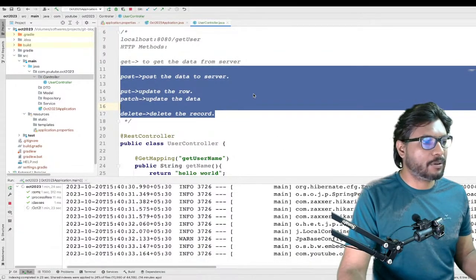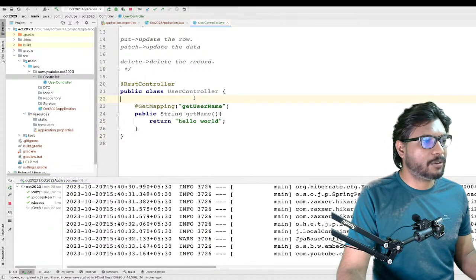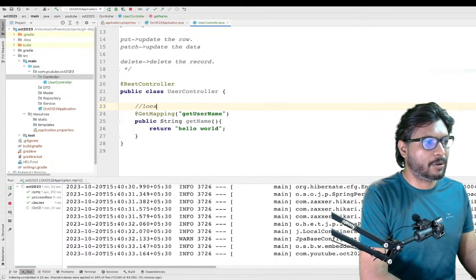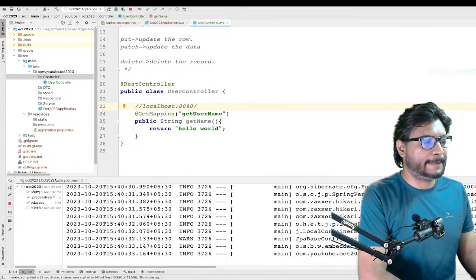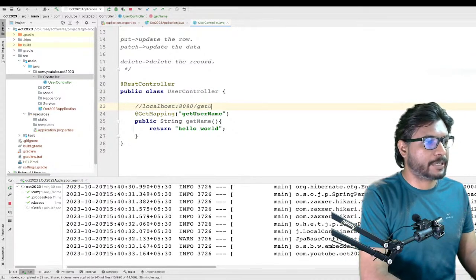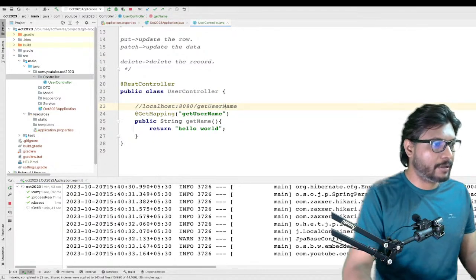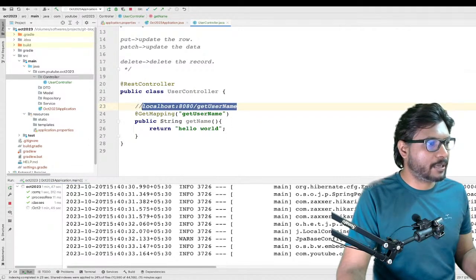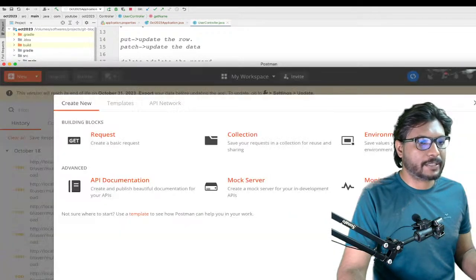Okay. So now come to this endpoint which we have created. How to access this endpoint? As we all know, our Spring Boot application is running on port number 8080, which is nothing but localhost colon 8080 slash get username. If you provide this URL, we will get the hello world output. This is what we are going to test now. So copy this URL and open Postman. Okay, so this Postman is ready to use.